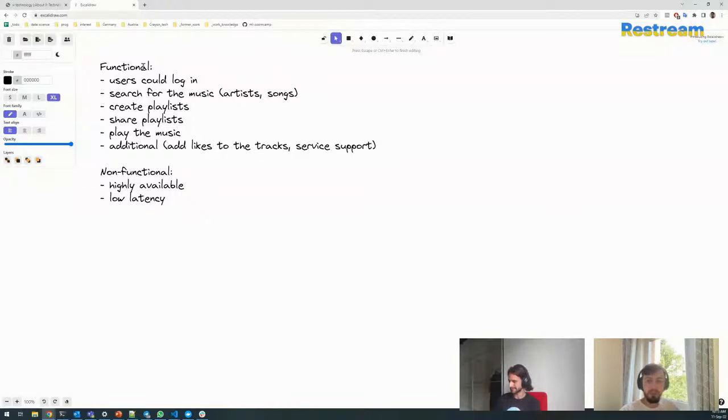Low latency, yeah, so not waiting. What non-functional requirements else?